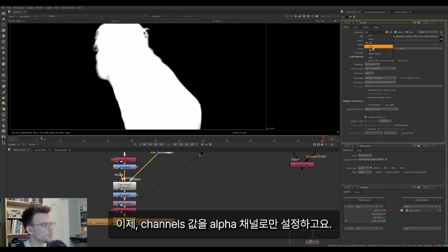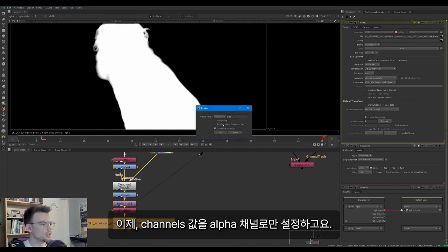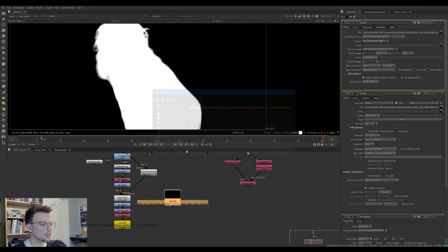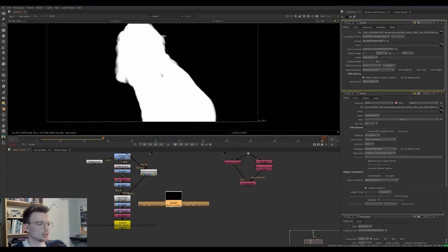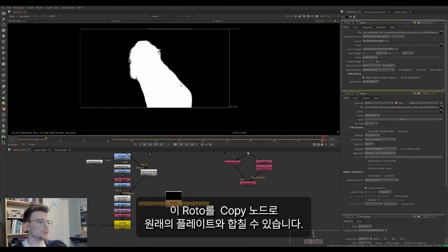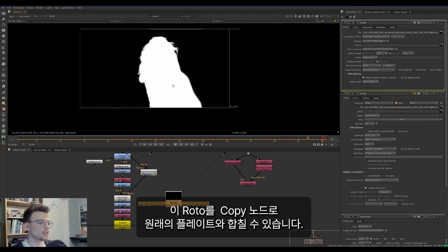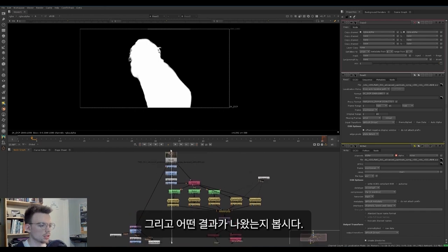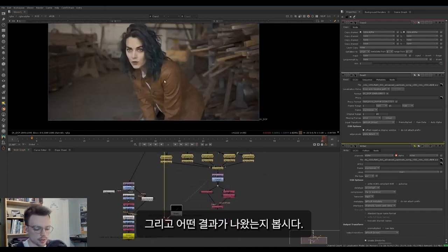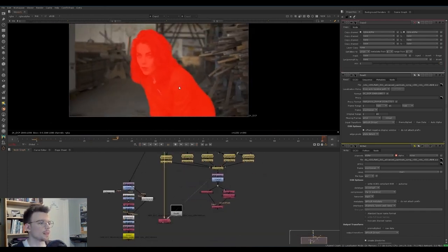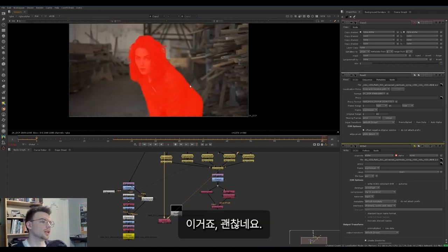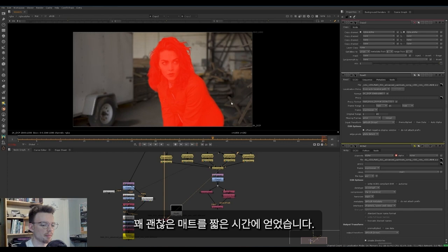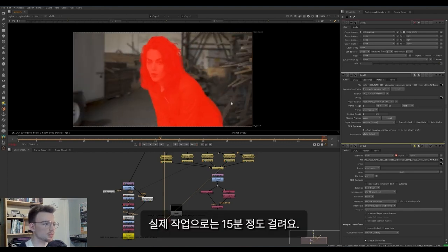Okay, I'm just setting my channels to alpha only because that's all we need. And I'll go ahead and render that out quick. And there we have it. There's our roto, and we can combine it with the original plate with a copy node like so, A and B, to see what the result is that we've gotten. There we go. Now that's pretty good. We've got this great matte, and it only took us a very short amount of time. In real time, this took 15 minutes.